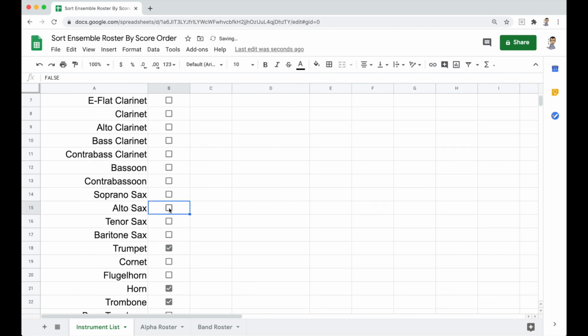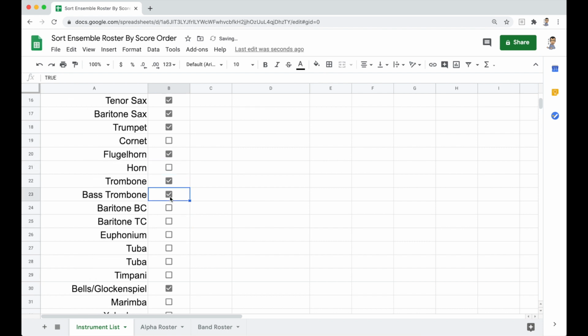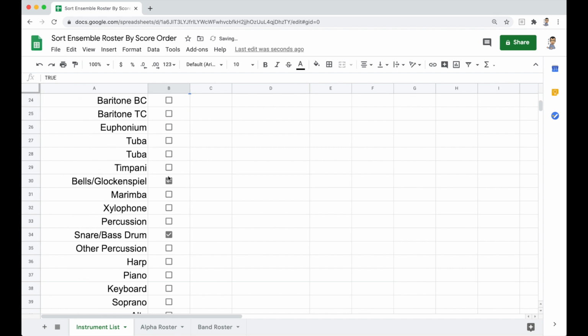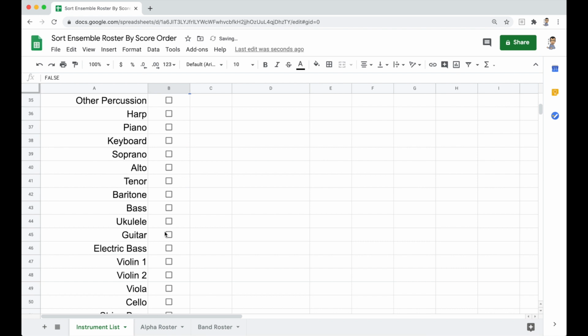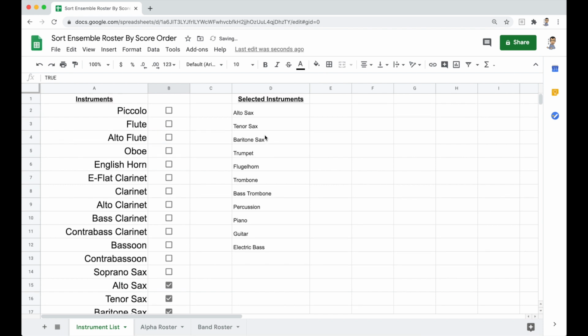For instance, if you want to set up for a jazz band, you would include this instrumentation. Let's see here. Let's just say percussion and guitar, electric bass, and where's piano? All right, so this would be your roster of selected instruments for a jazz band, let's say.